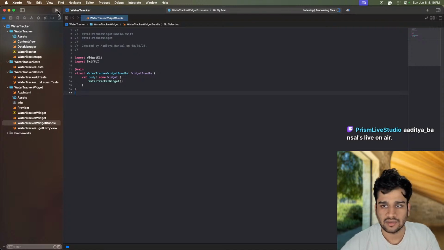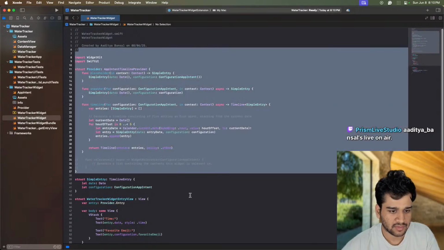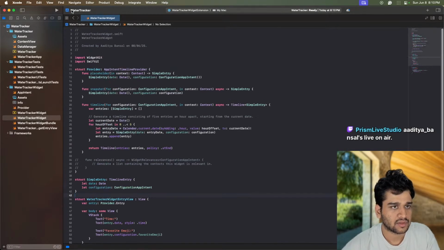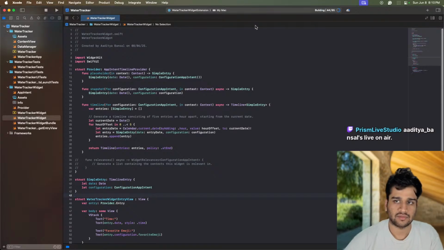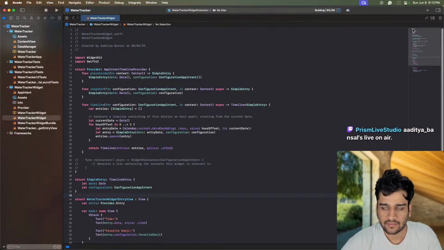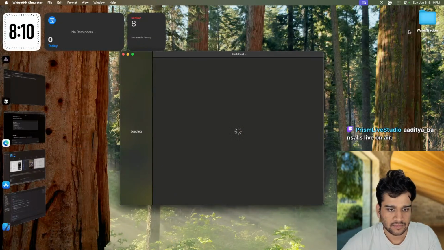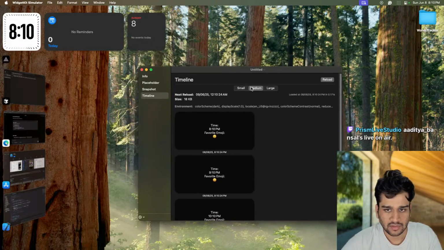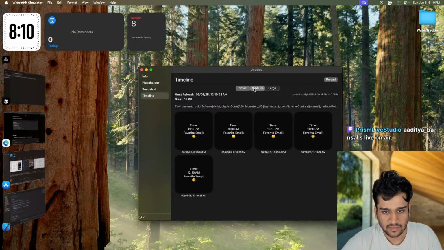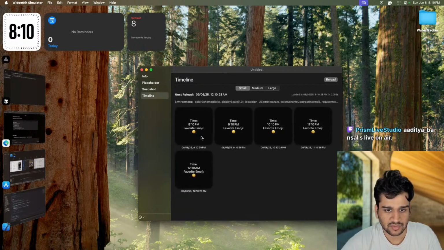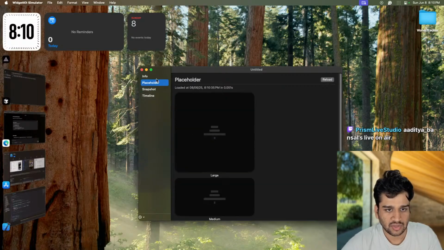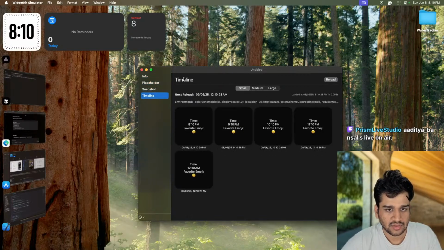So if I just simply run this right now, will this work? How will this look? Like what's the default I'm getting here? Let's try this. We're building. This is running. We have small, medium, large. I'll just do small. Snapshot, placeholder, info. This is how it will look.